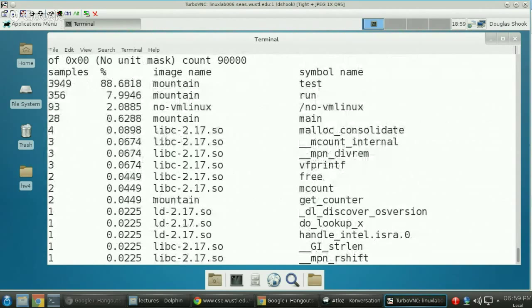And so you can start picking out, right? Everything labeled mountain comes from the memory mountain code. Here's libc code, malloc, free. Cool. Let's see what else I have here to show you.